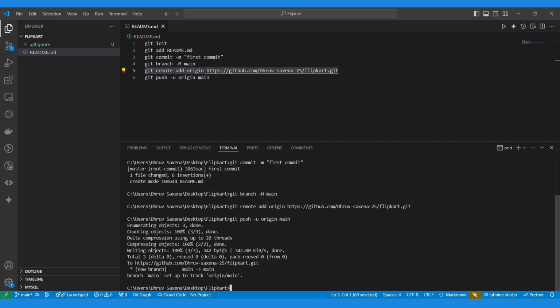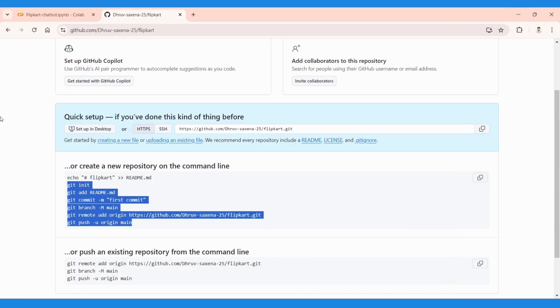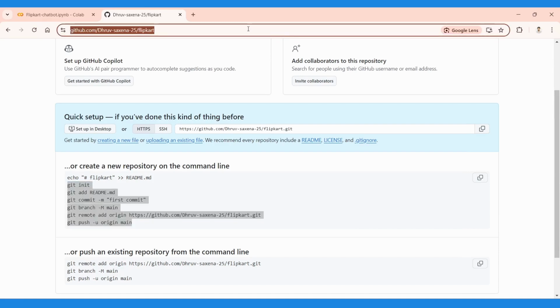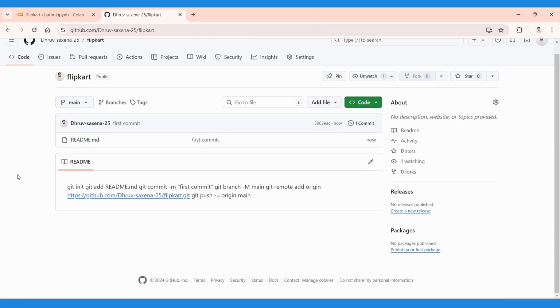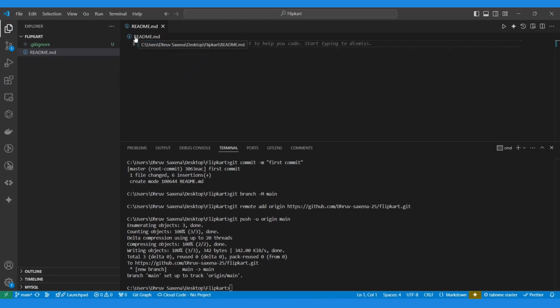Just hit enter, and see, this README file has been pushed to your GitHub. So let's check this. Just refresh this page and see, your README file has been added. And now I will just remove this and write the Flipkart chatbot.